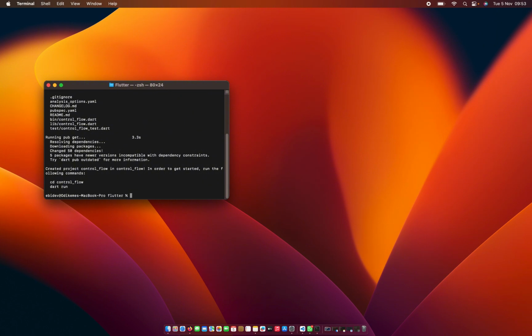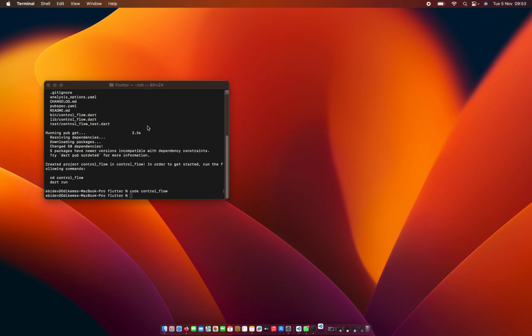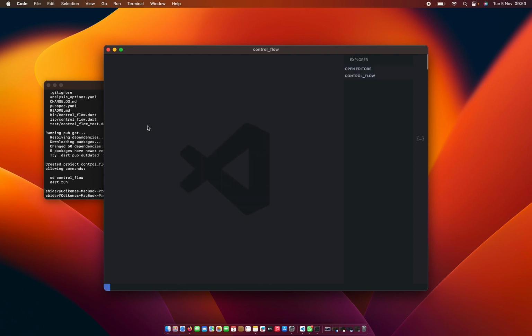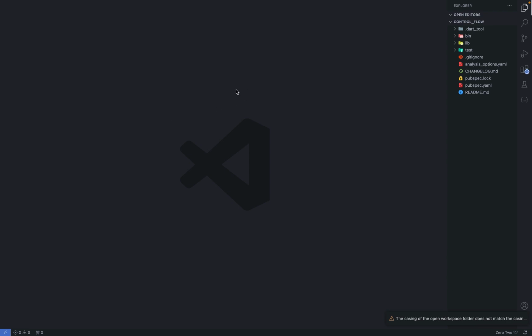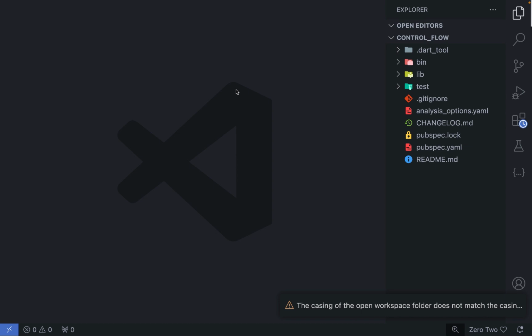So our project is created. Let's open it in VS Code: code control flow. This command opens our project in VS Code. Our project is now live. First, I'll give it a fuller screen, then increase the font. I think this is okay. So our project is empty.